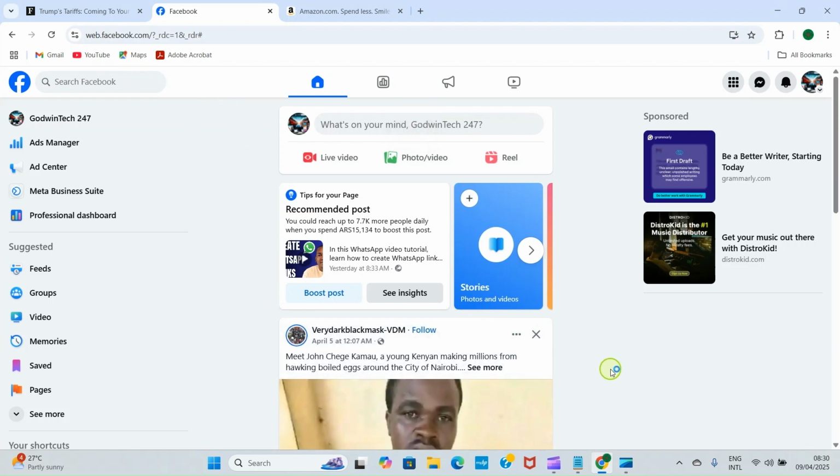On the assumption that we are done with whatever we want to do on this Chrome web browser, the next step you're likely to take is to close it. And for you to close it, take your cursor here and click on this X once.